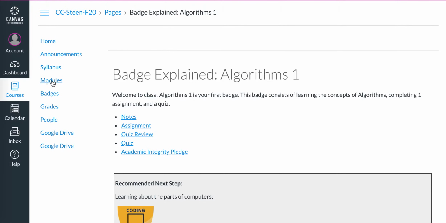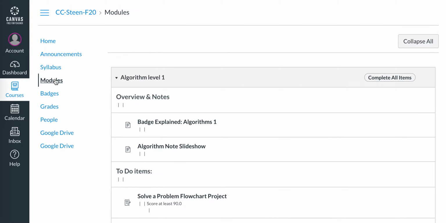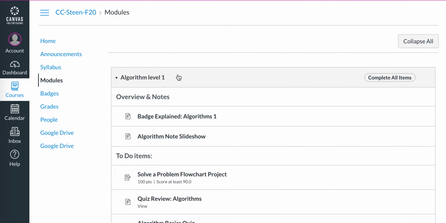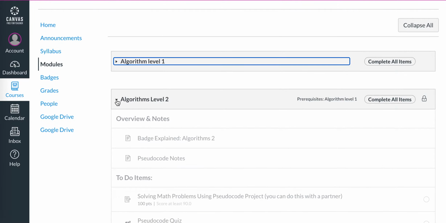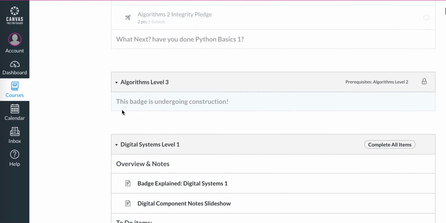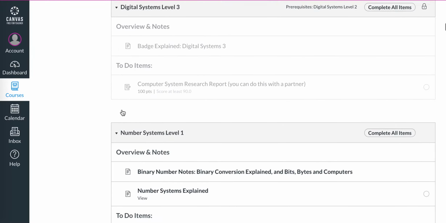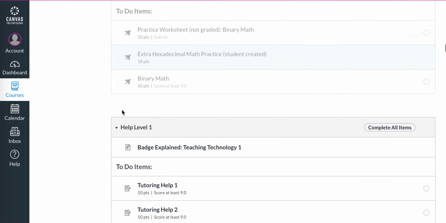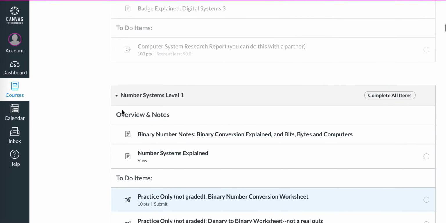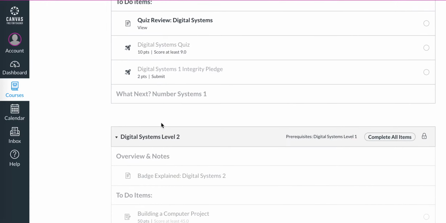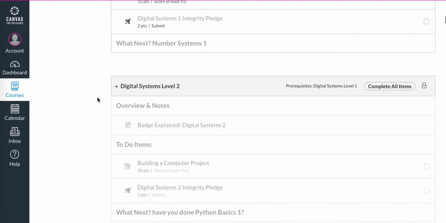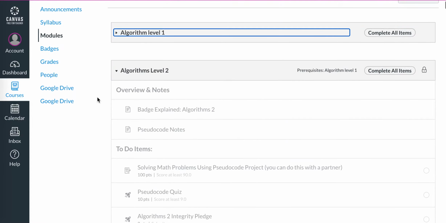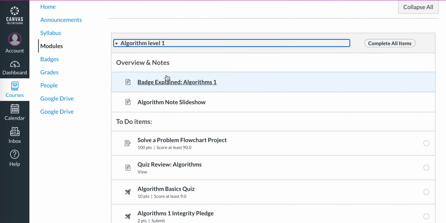You could also go to this modules button. So if I click on modules, what I'm going to see is the same work in a different format. You can see that you can close these. What is a little confusing is that it gives you all the work of the class all the way down the page. Anything that is grayed out, you haven't unlocked yet, and you'll have to wait until you do another badge for those to unlock. Anything that is currently open will be obvious because it'll be clickable.